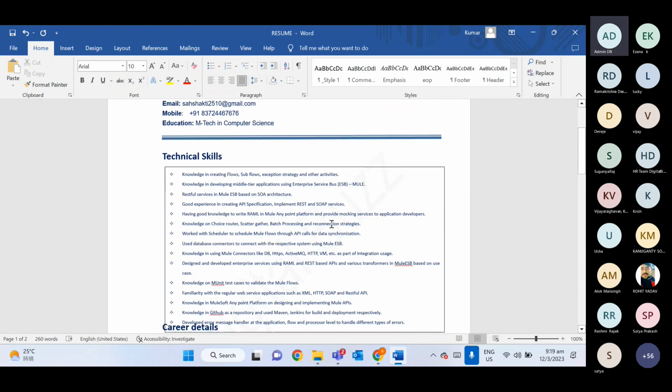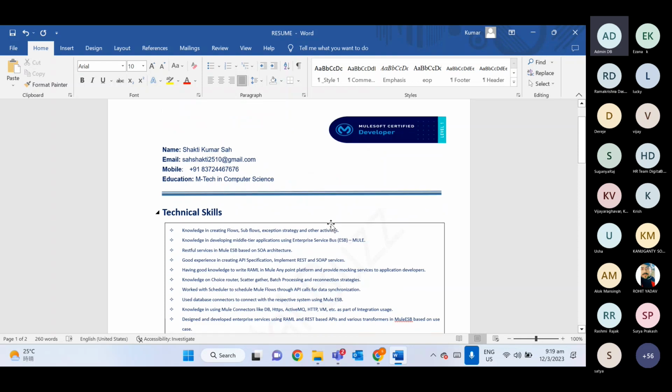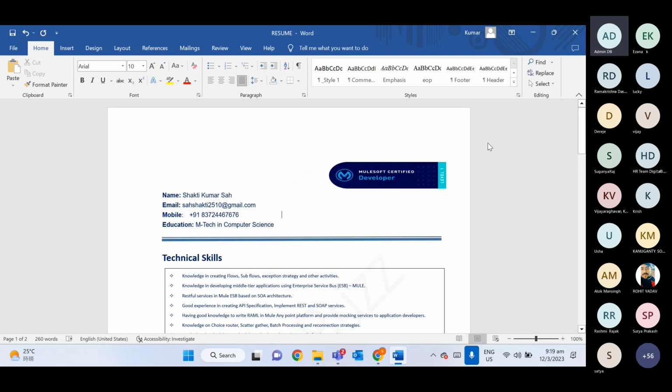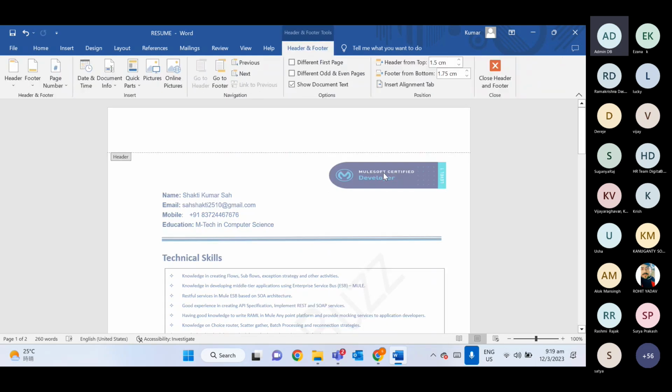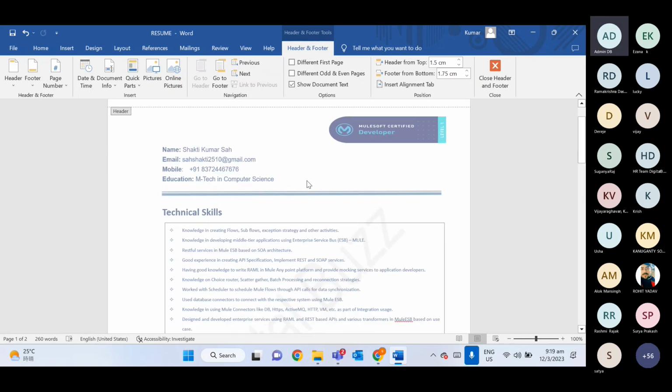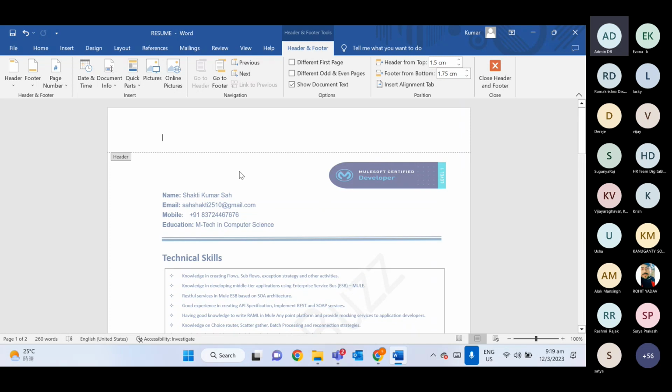And now coming to the second part. Not second part, third part. So the first part will be about your certification where you are adding some kind of logo. You can do the same thing in the header also. If you want, you can put the same thing in the header. It's up to you. Or if you want, you can put it in front of your resume.